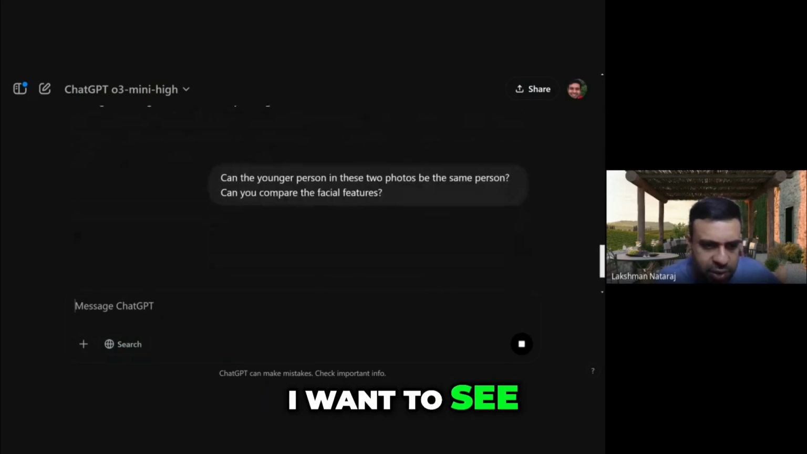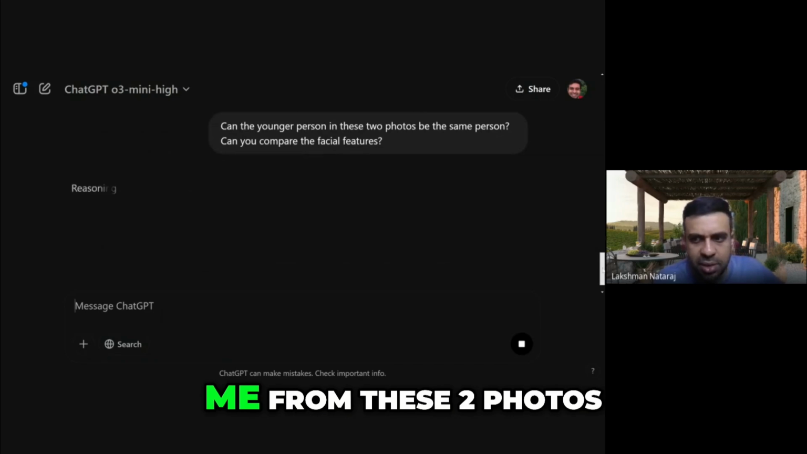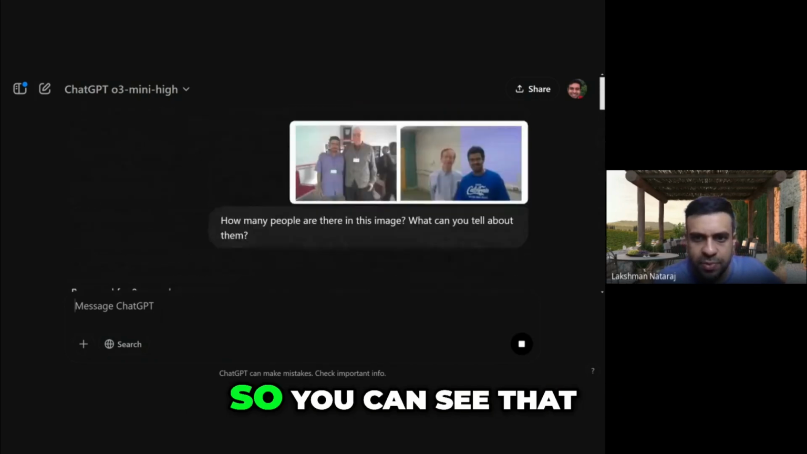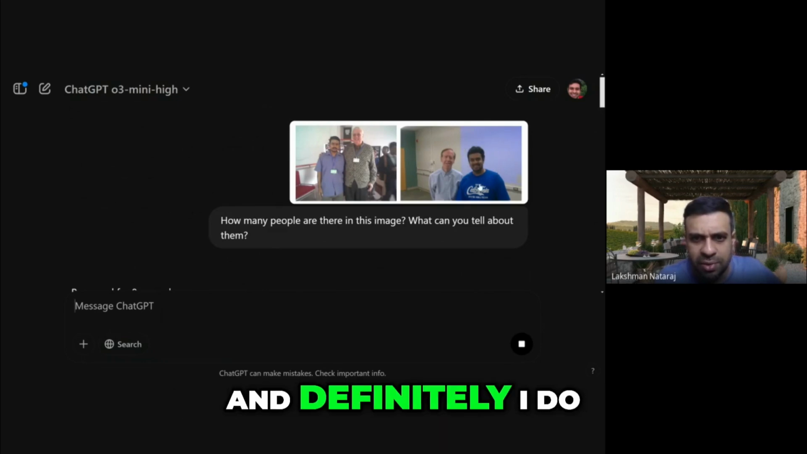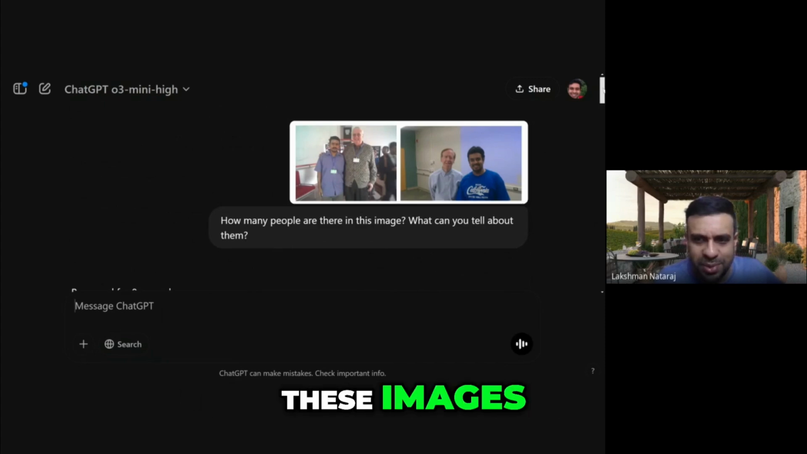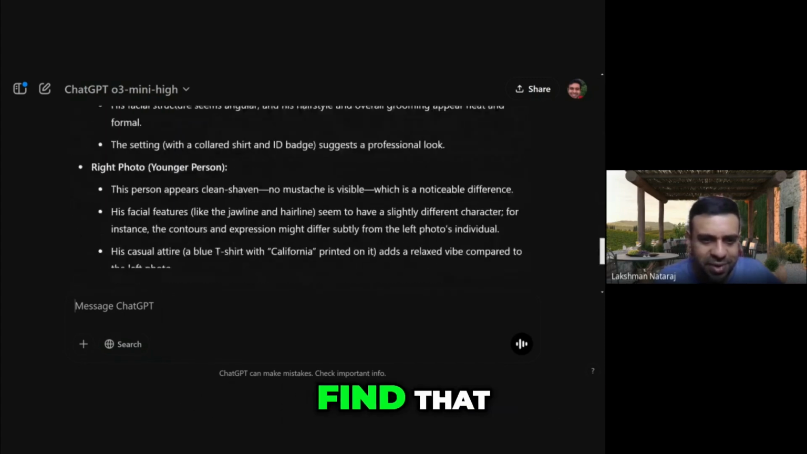Then I'm going to ask, I want to see if it can identify me from these two photos. You can see that this was taken maybe in 2006 or 2007. This was probably later, maybe 2011 or so. And definitely I do look different in both these images. So I want to see if it can find that.